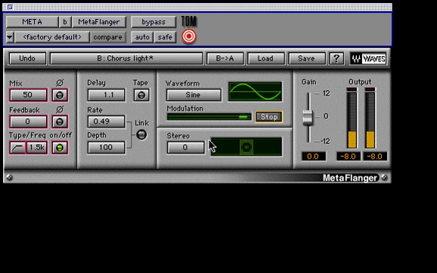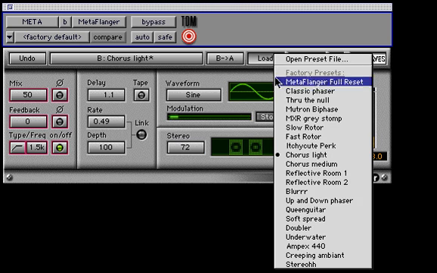The stereo image range is from 0 to 180. This controls the phase between the left and right low-frequency oscillators. If it is set to 180, then the left side is flanging down while the right is flanging up. Make sure to experiment with lower values for creation of stereo swirls and nice chorus-style effects. Check out the Mutron biphase factory preset to see an example of this.